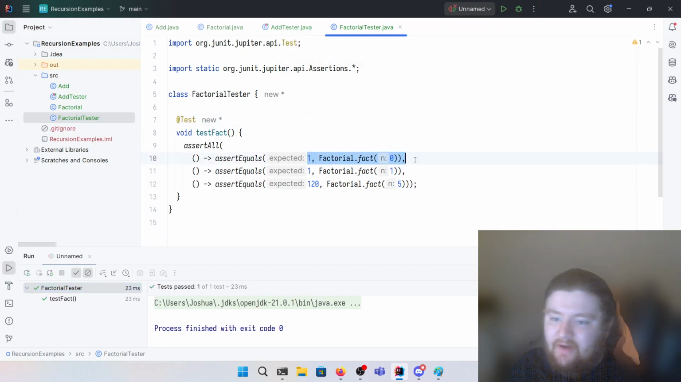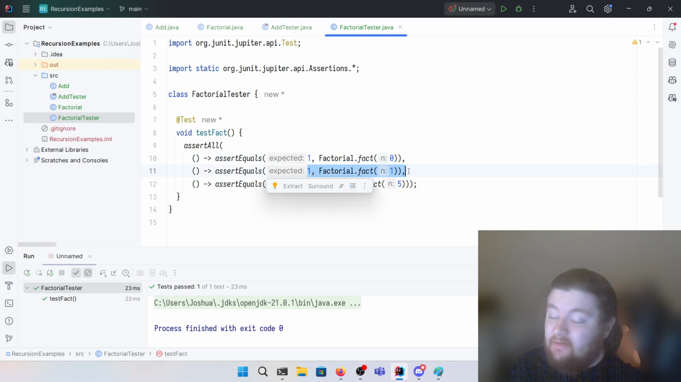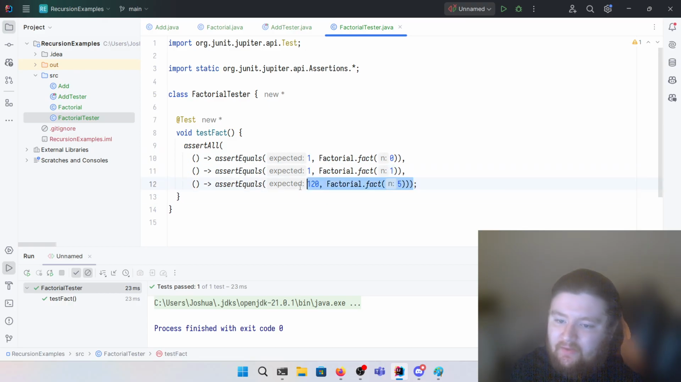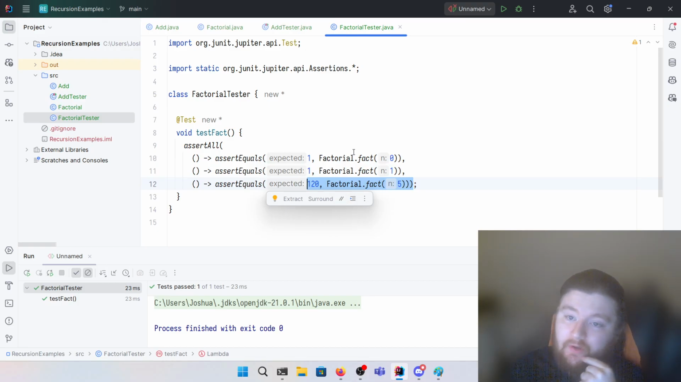Okay, so we have our base case here, and then we have a sort of implicit base case of 1 factorial being 1, and then we have just a standard example here of 5, which is, or would be, 120.